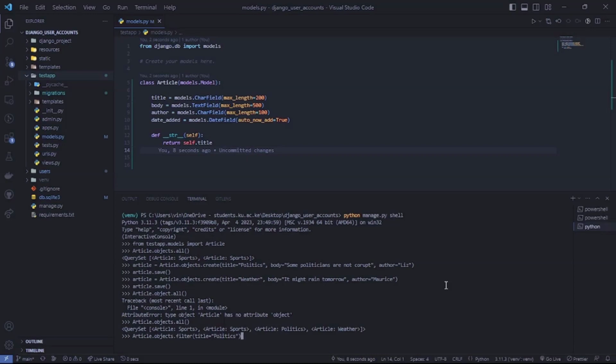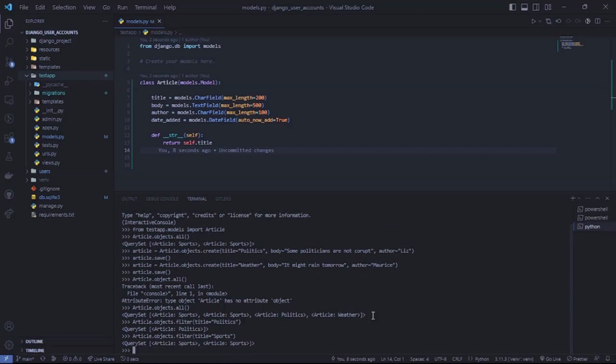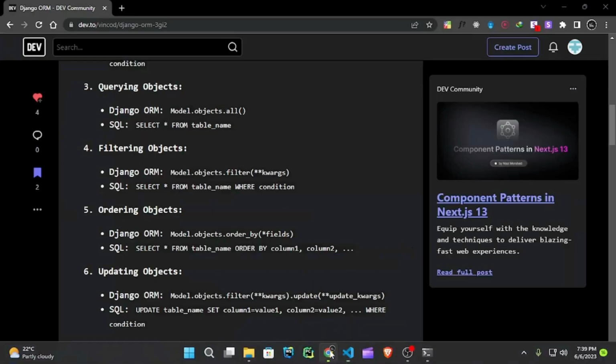So basically this will translate to select all from article where title equals politics. Let me press enter. You'll see we have only one here. What about, let's say, title equal to sports, because we have two? Let's see what it will return. So it is sports. Press enter. You'll see we have two articles with the title sports. So I hope you've understood that one.